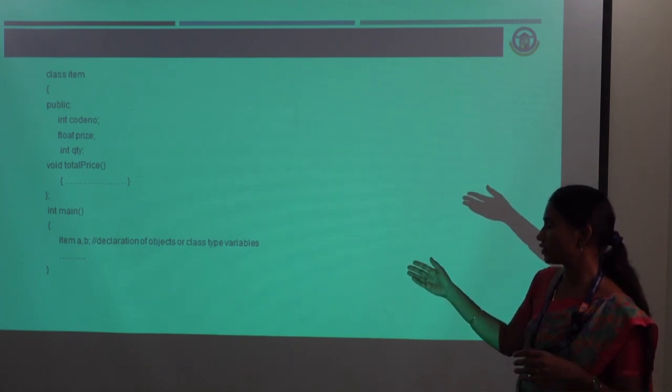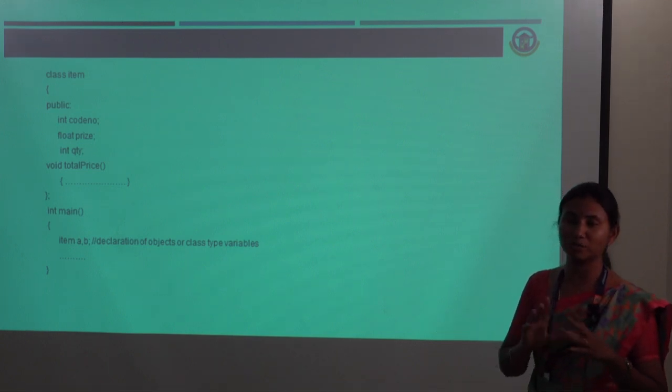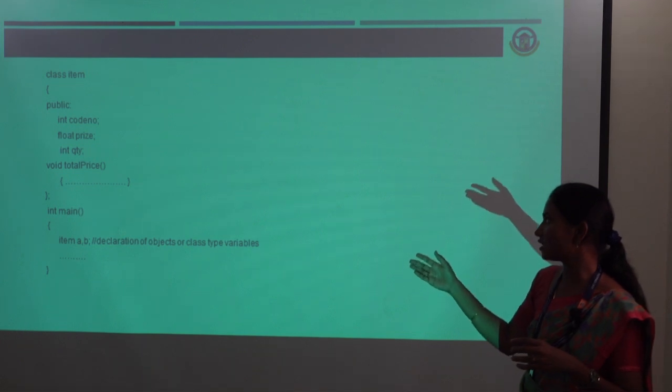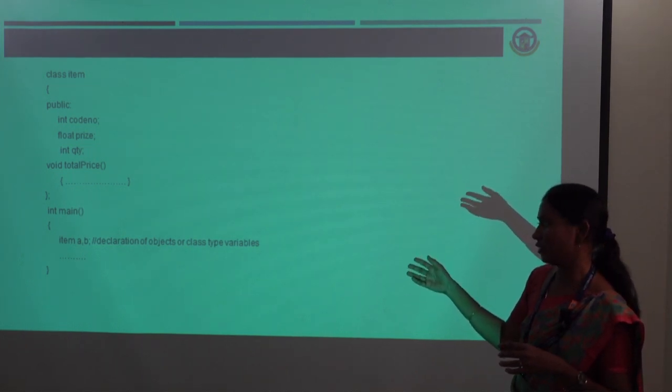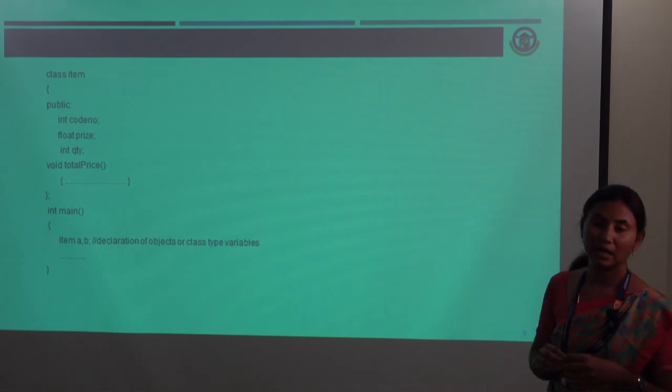Next one, the main function. So the main is opening. The first line should be the object declaration. For the object declaration syntax, we know it is the class name and object name. Here the class name is item, and the objects are A and B. So these are the sample objects for the given class.